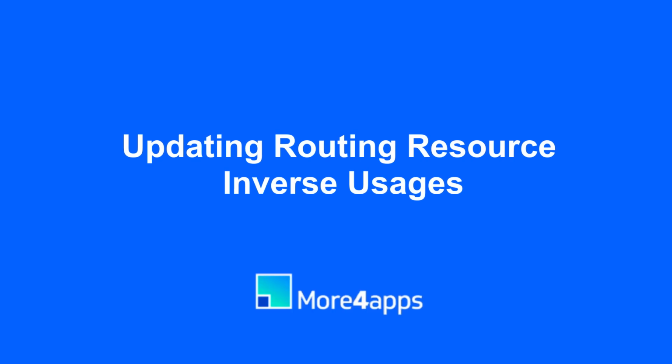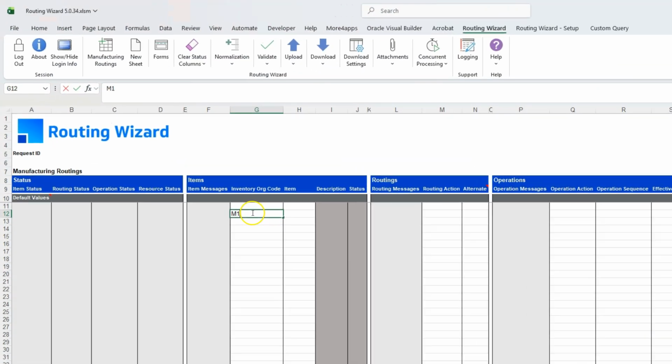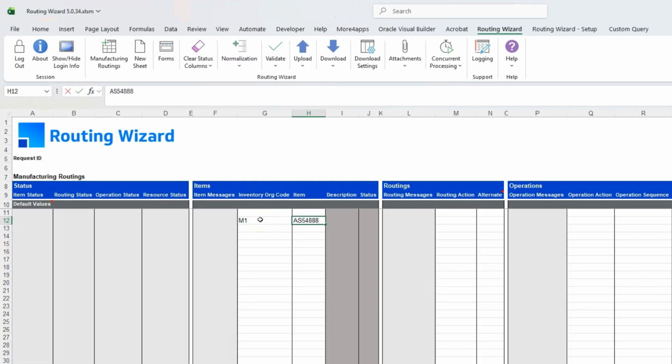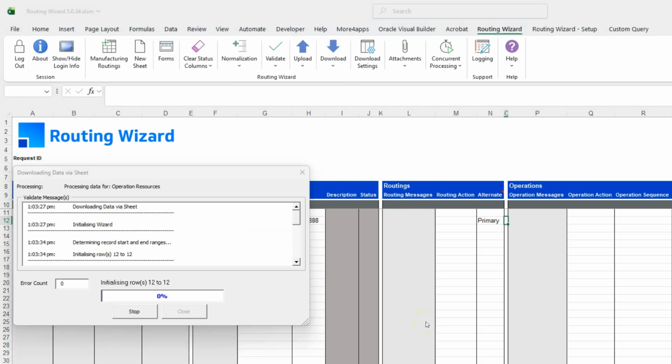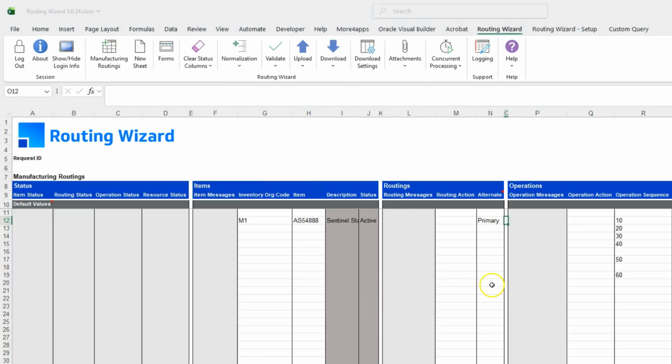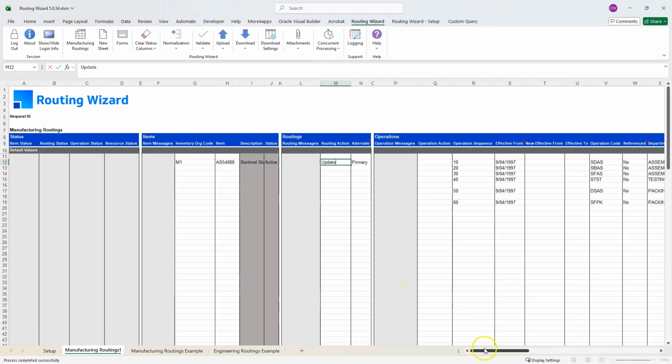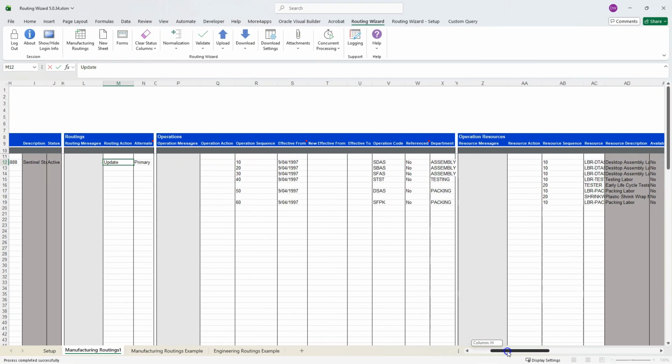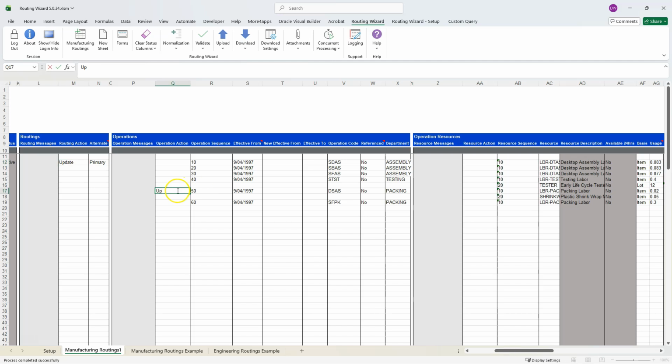I'll demonstrate how to update the inverse usage on routings. First, I download a single routing. And then I set the upload actions. Firstly, I set the upload action at the header, then at the operation.